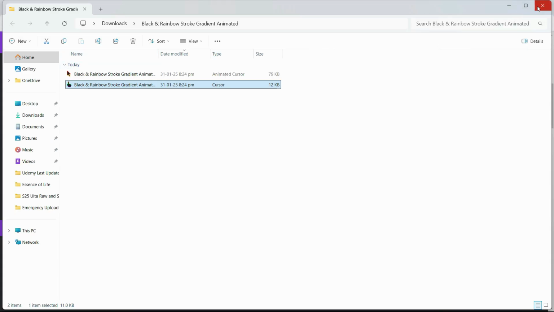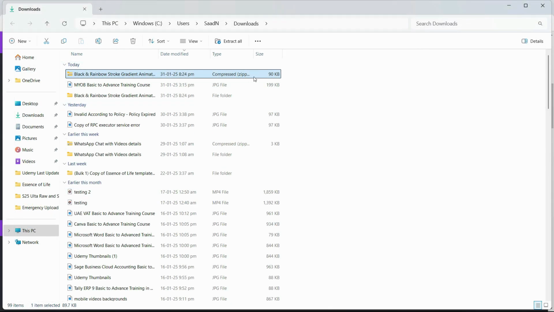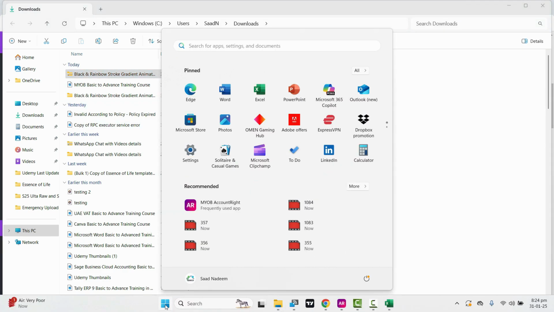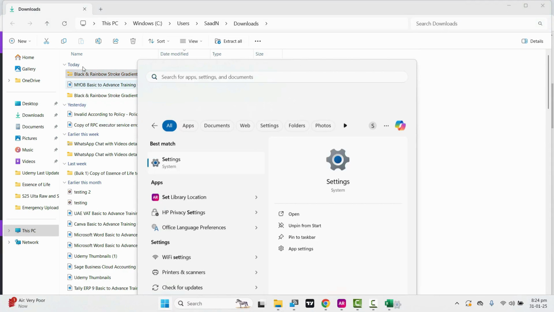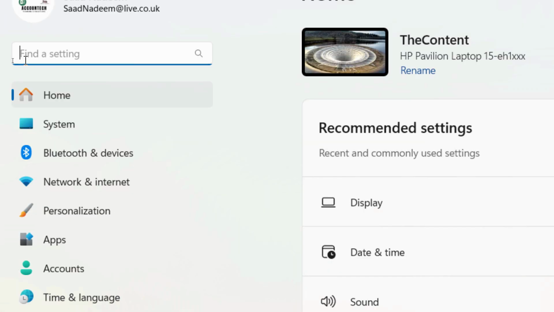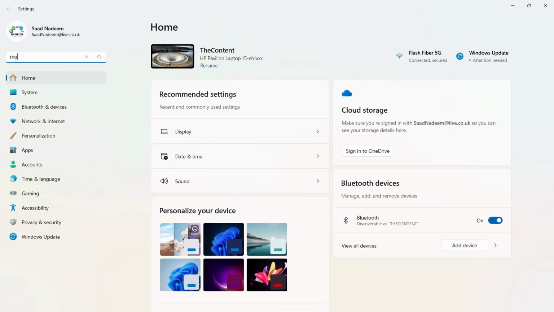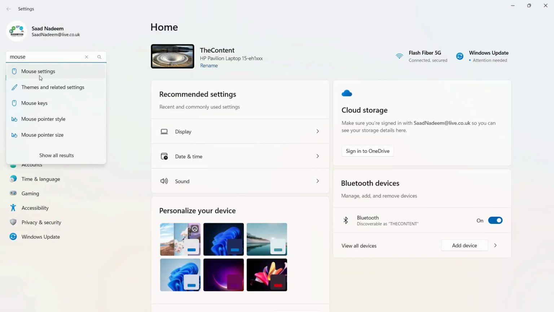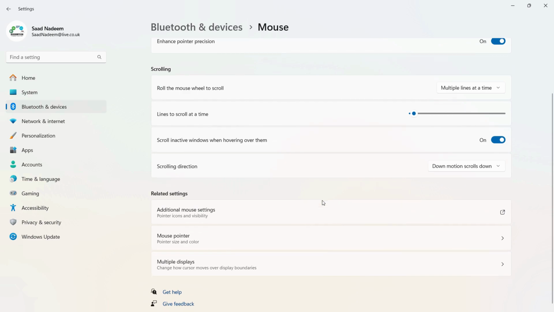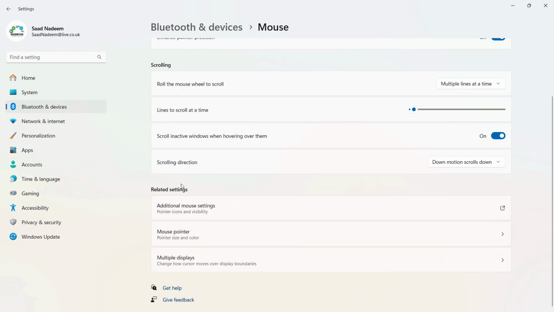pack you have selected. And after that, when you want to apply that, just go to the start menu and right here, settings. Just go to settings, and on the left corner, we can find a setting right here, mouse, which will show you this mouse settings. Just click on that, and under here just click on additional mouse settings down here.